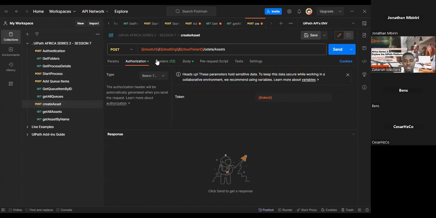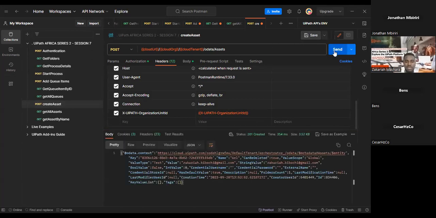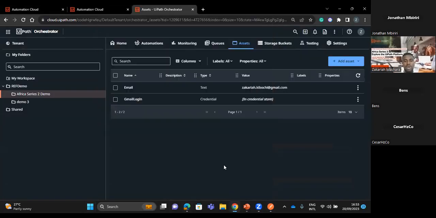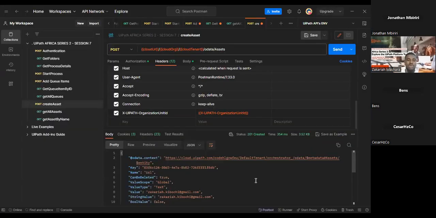So remember authorization. Remember, you also have to pass the unit ID, which is the folder ID that you retrieve from the get folder API call. So if I send this, you can see that 201 created is the status. And when we go back to our orchestrator, you can see that you've been able to create this asset, and you can utilize it on the rest of the process or within your actual process or robots.